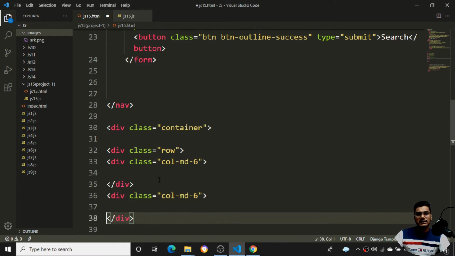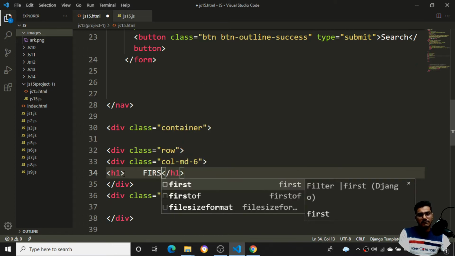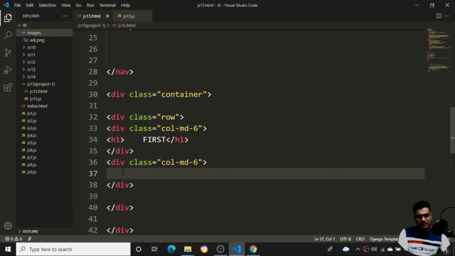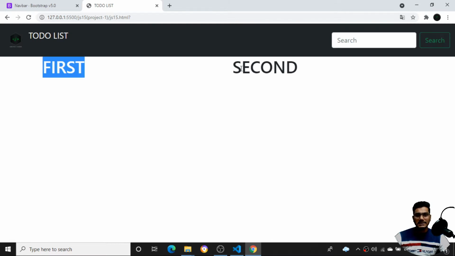If I save it, for your understanding, in the first column I'll say this is my first column, and in the same way here I'll add one h1 tag, it is my second column. I'll save this one. If I come here, you can see I'm getting first as well as second. The two columns have been divided now.